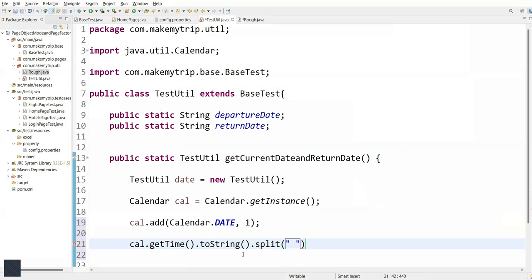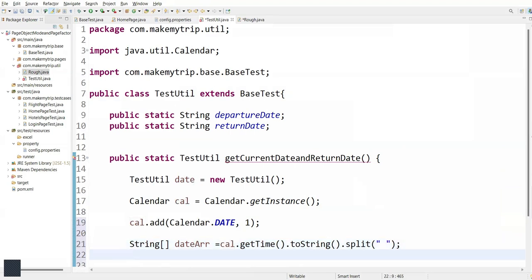Now we are splitting. So we can store it in a variable. If you are splitting that, it is going to return an array, a String array. So you can store it in a String array. You can give date equal to this one. Okay, now we are getting all the date.